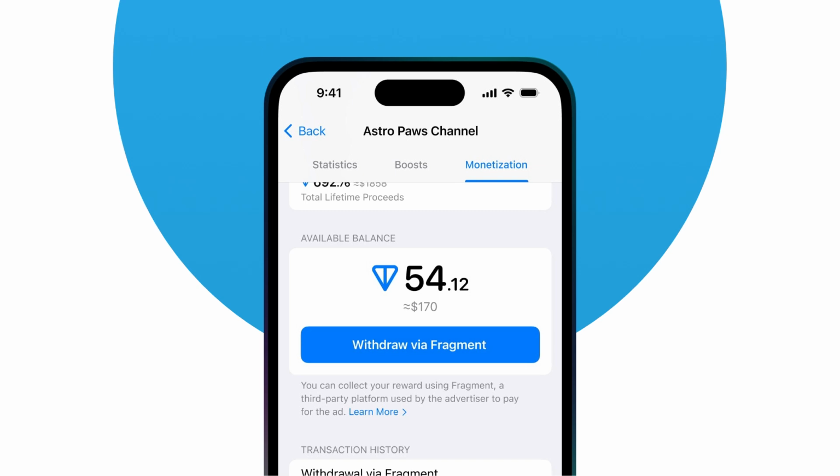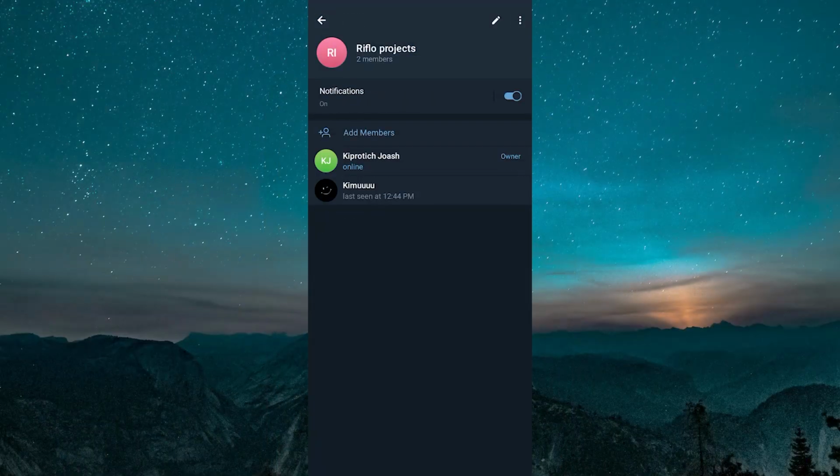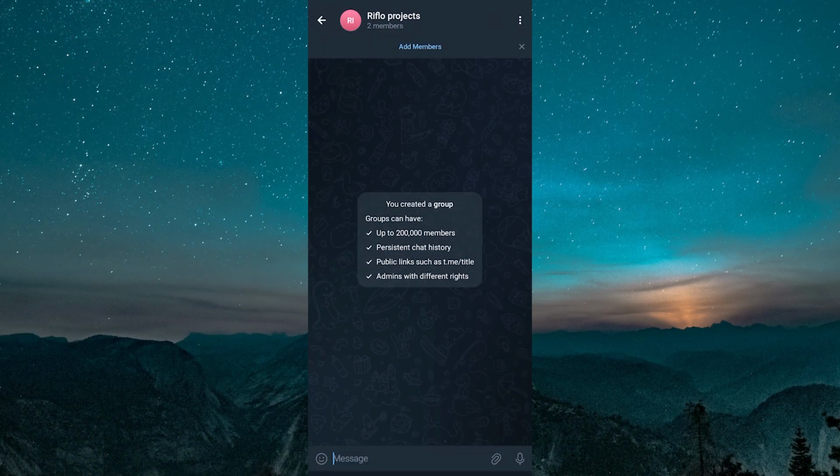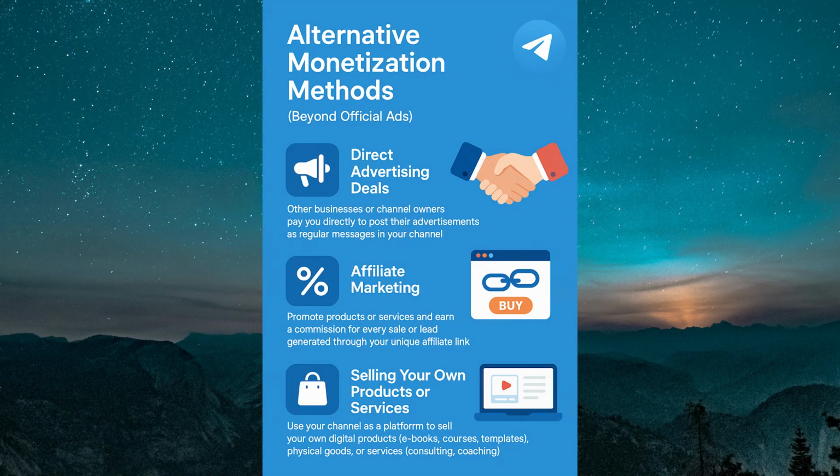So we have some alternative monetization methods as well. These are some of the other methods that you can earn beyond official ads. While Telegram's official ads are a great new revenue stream, they are not the only way to monetize your channel. Many channel owners will rely on these methods. So we have direct advertising deals as the first way, and this is how this works. Other businesses or channel owners pay you directly to post their advertisements as regular messages in your channel.